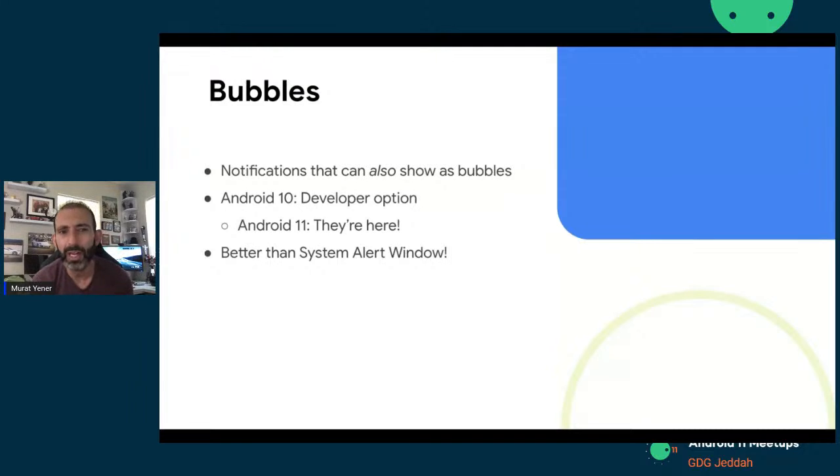So it wasn't a very good fit. And with the new API, another thing was you needed to do a lot of boilerplate work. The new Bubble API is all built on the notification API, so you just need to add a few lines and your bubbles are ready. And the best thing is it's a system standard feature, so your users know how to turn them on or turn them off, so you don't surprise them or annoy them.